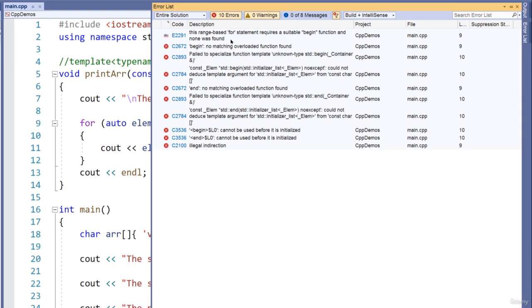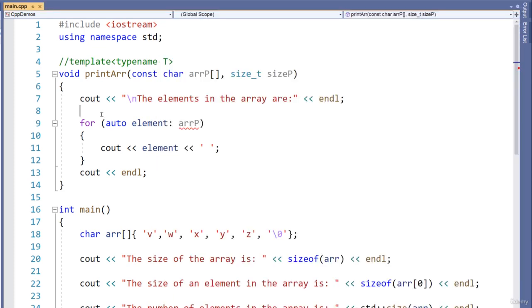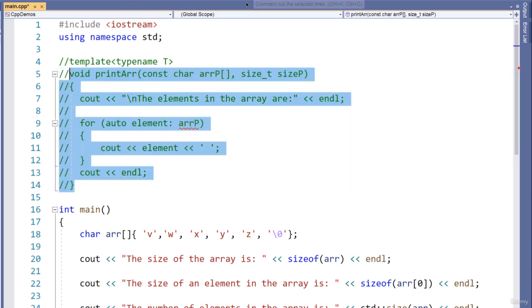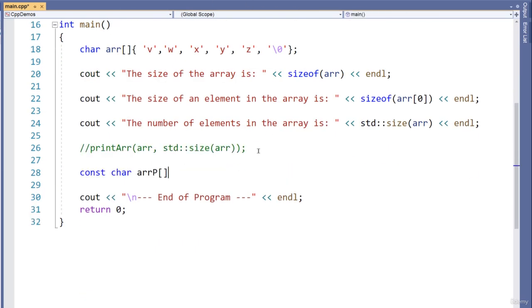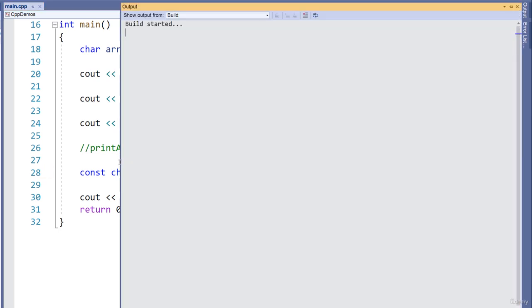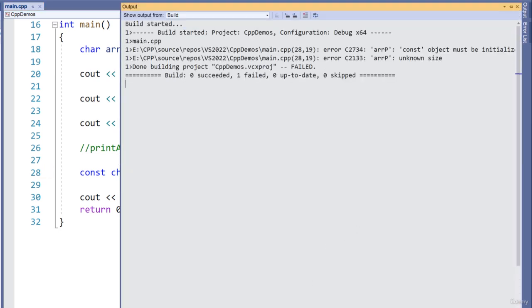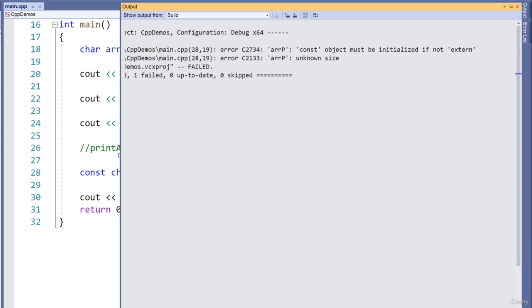This is the type of error that I wanted to show you. This range-based for statement requires a suitable begin function, and none was found. And you have to think about what this means here for a second. I'll just copy that and I'll comment this out for a second so we don't get any errors. Okay, let's say I want to declare some array like this. We'll get some incomplete type is not allowed, because of course we have to pass in the size of that array. If I build this, we'll get that sort of error. The array is unknown size.